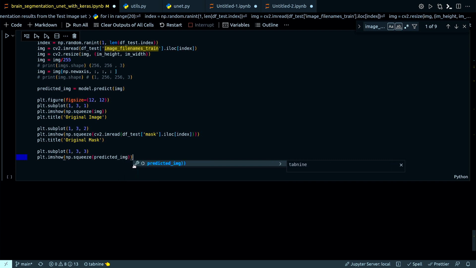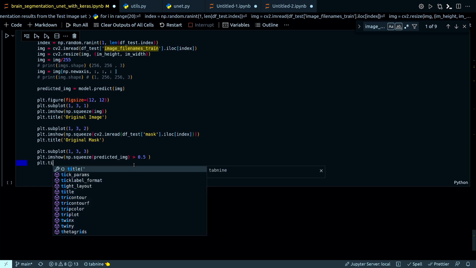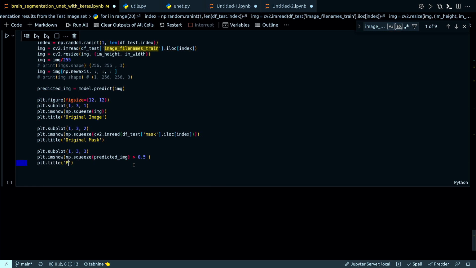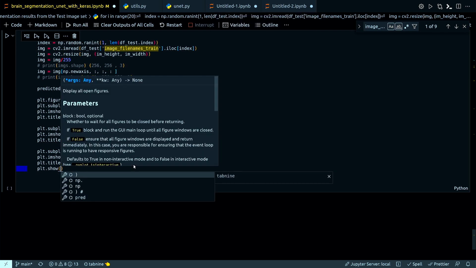And I also need to do a little thing, which is if this predicted image is more than 0.5, because these are probabilities. All right, yeah, makes sense. plt.title, prediction, and then run it.